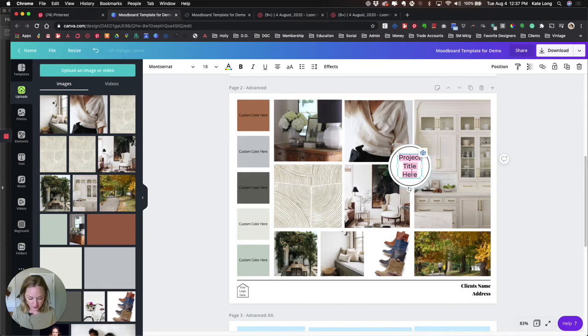So let's just call this Urban Sophistication. So fancy, so bougie. Now I'm going to highlight the words and I'm going to change the font. So when you highlight it, you're going to see this pop up, and these are all the different tools that you have to change the font.